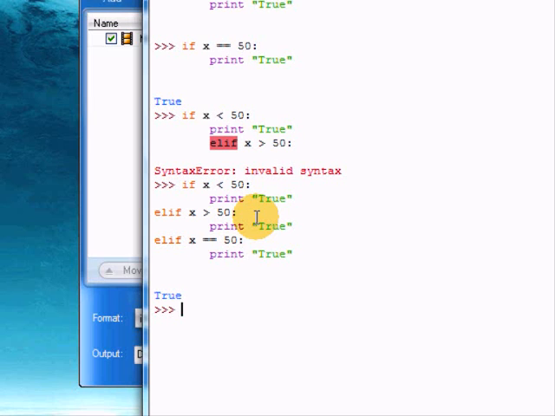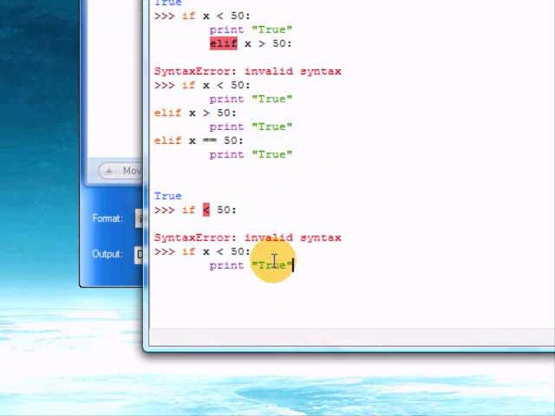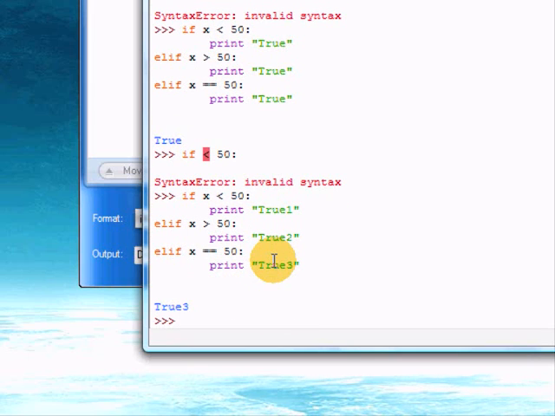Now let's rewrite this, and we'll type true 1 here, true 2 here, and true 3 here, just so I can prove it to you. If x is less than 50, print true 1. ELIF x is greater than 50, print true 2. ELIF x equals 50, print true 3. And you can see we get true 3.